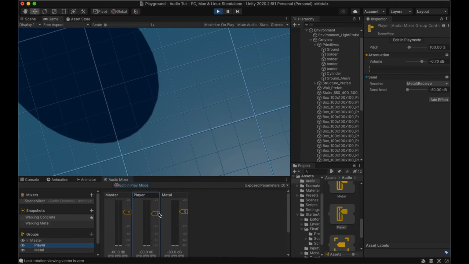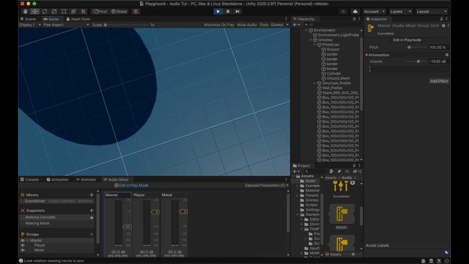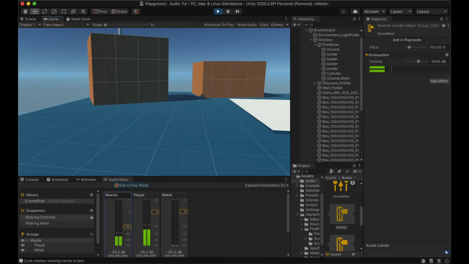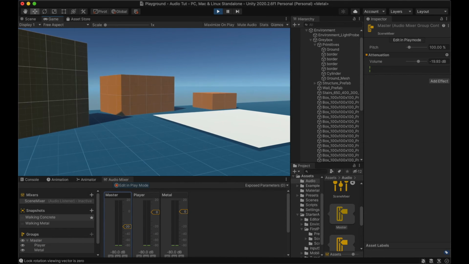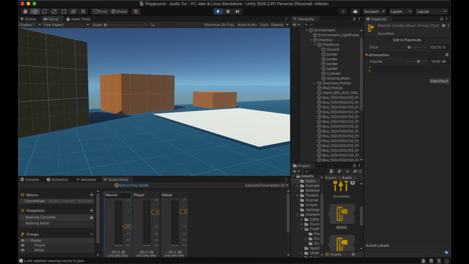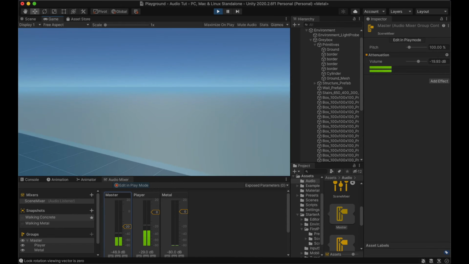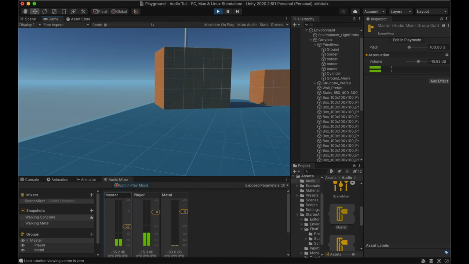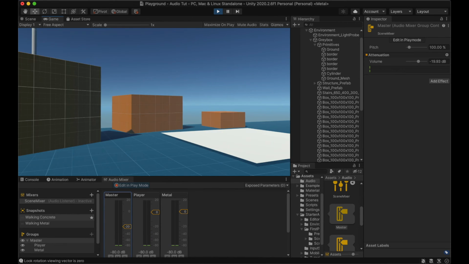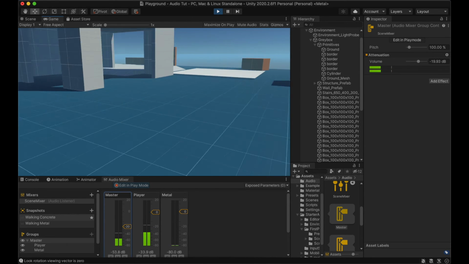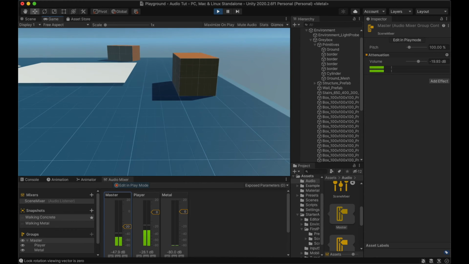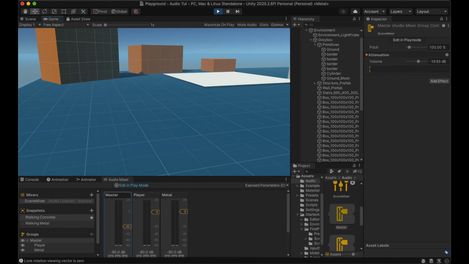But if I bring the player back up to 0 and the master down to -20, you will see that even though the player group is receiving the volume straight from the player's audio source, it is then routing through the master and being ducked at the master stage. And even though this causes the same effect from the user's end, from a routing perspective, you can clearly see that the master is being affected, meanwhile the player audio group is not.